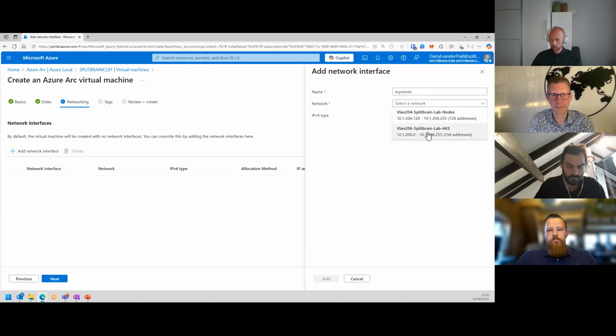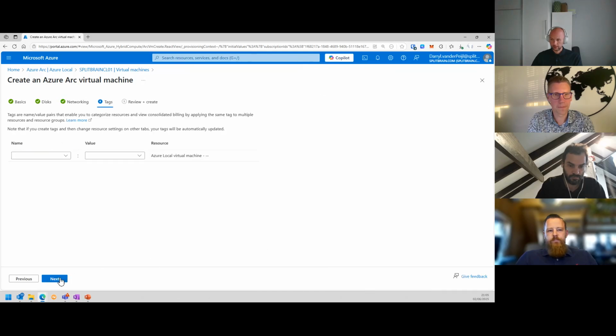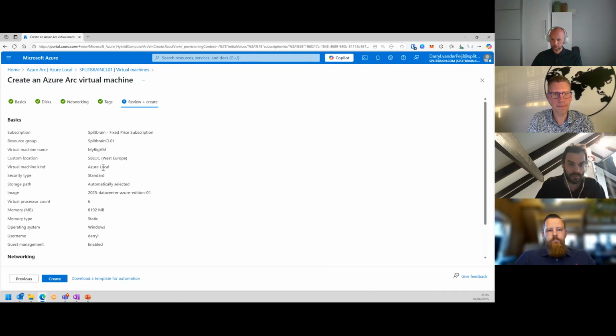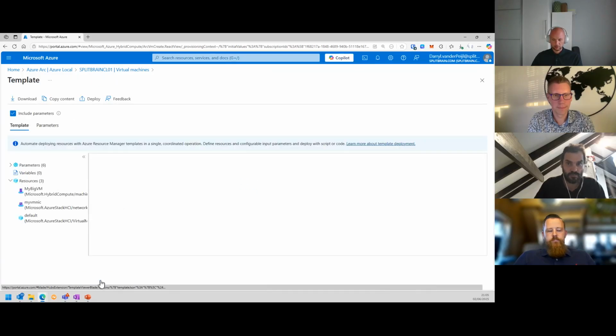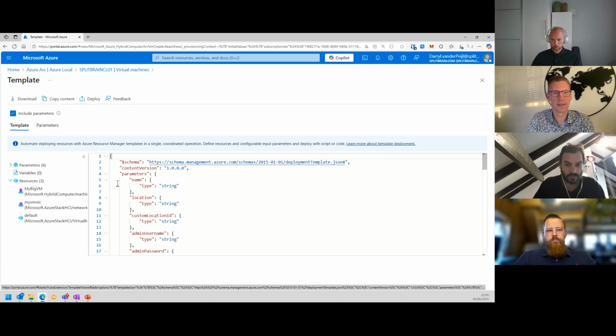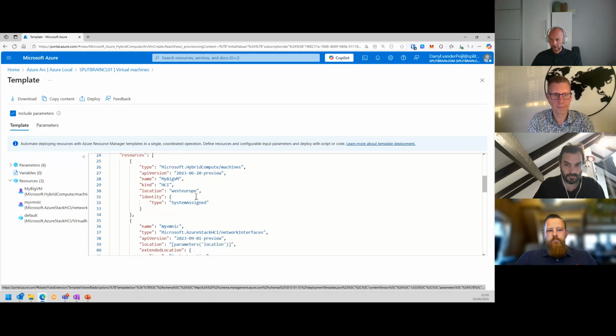Select the network. So these are my on-premises VLANs. Click add. Next. We'll not use a tag for now. And so the thing I wanted to show is, this is the overview of the VM I'm creating. You can download the template for automation, right? So if we're drilling into the automation template, which is actually an ARM template, you can start to see how you can deploy this VM.